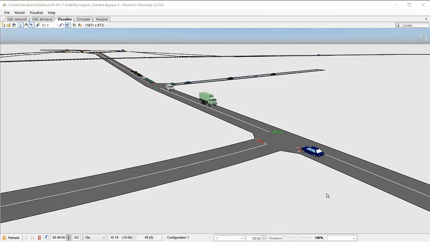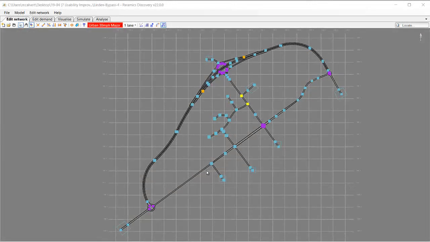My name is Malcolm and today we're going to be looking at several new improvements that we've made to the usability of Paramics Discovery. Now these are small changes but they're significant in their own right. The first one we're going to look at is to do with the toolbar for creating objects in our model. That's located at the top of the screen, and you'll probably be familiar with using that. Now that can be used for adding objects.